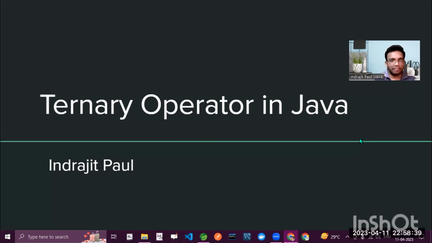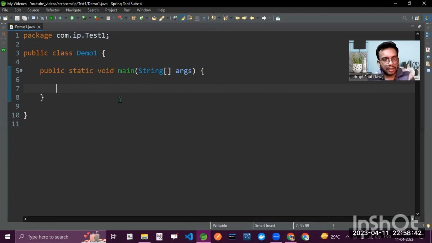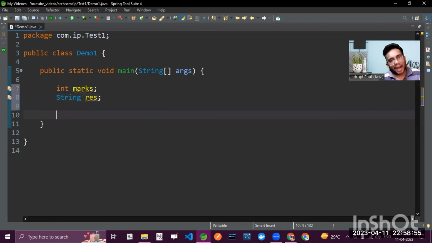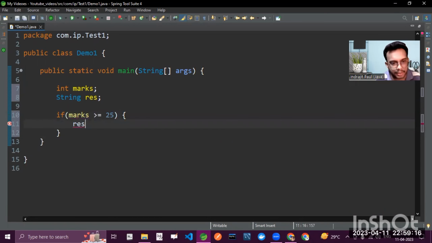So let's look at it practically. We have two variables, int marks and another variable, string result, that is res. If marks is greater than or equal to 25, then the result will be pass. And if the marks is less than 25, then the result will be fail. If we do it with an if else statement: if marks is greater than or equal to 25, then the result is pass.